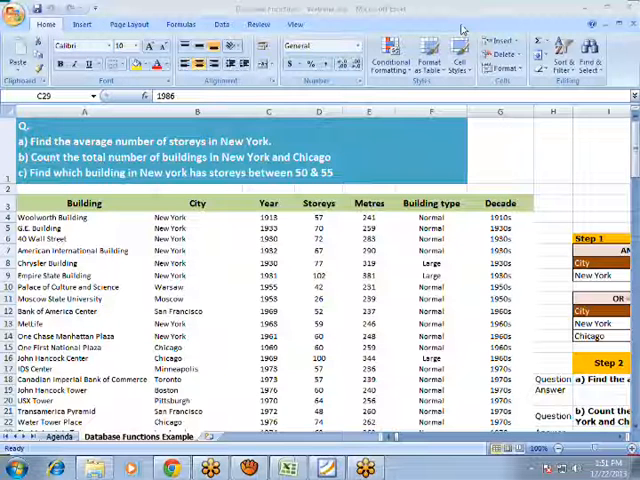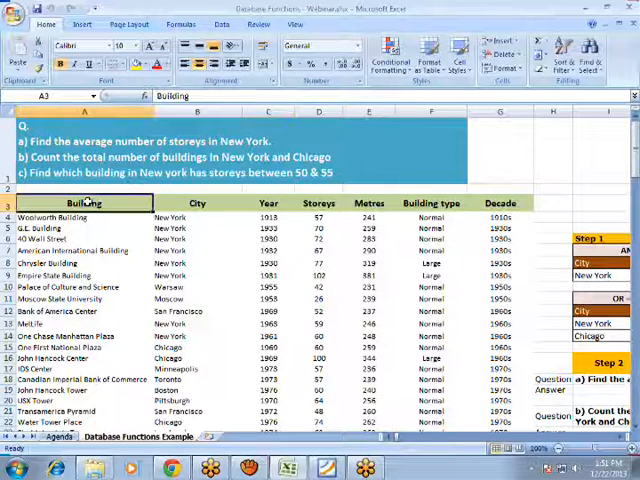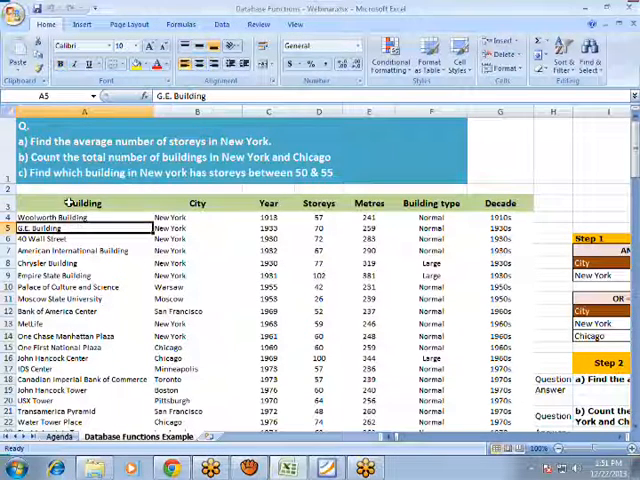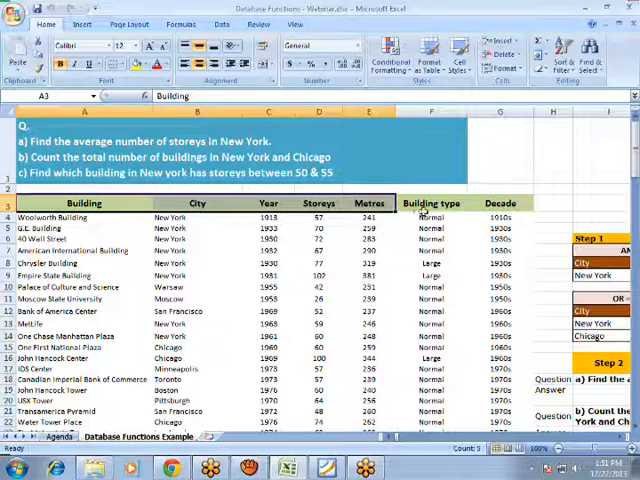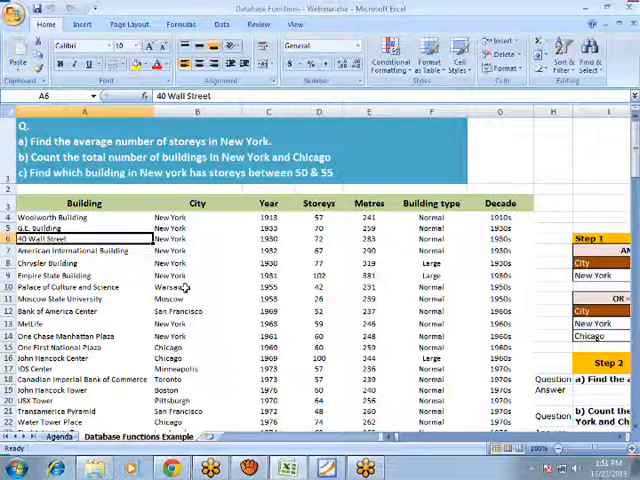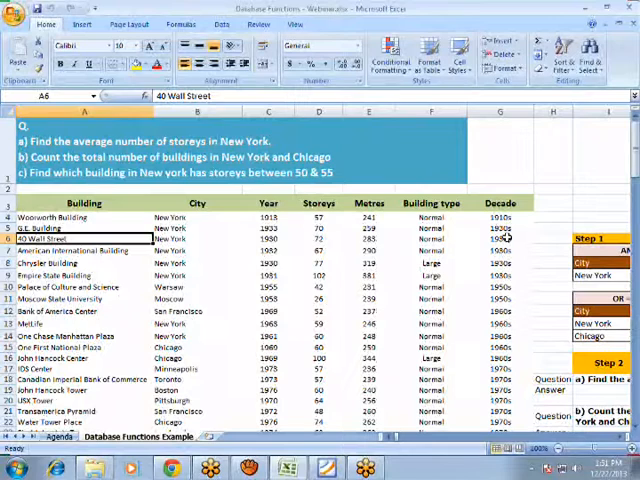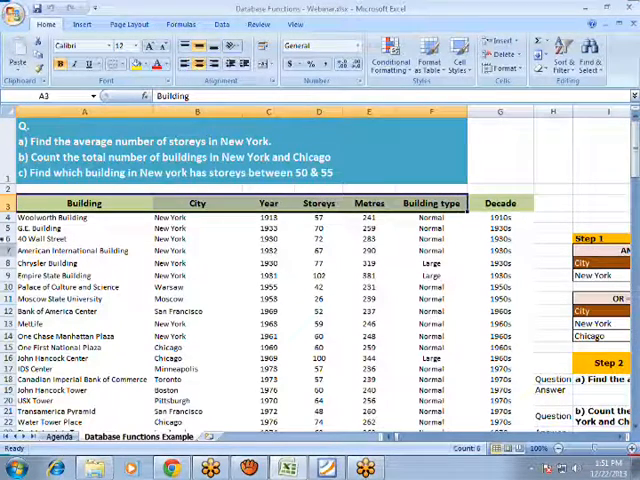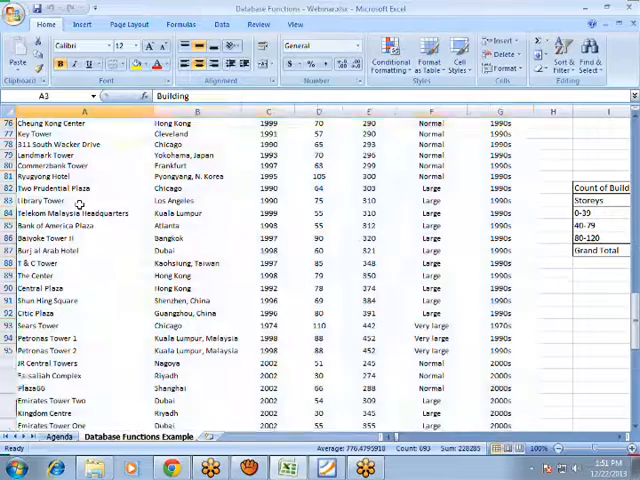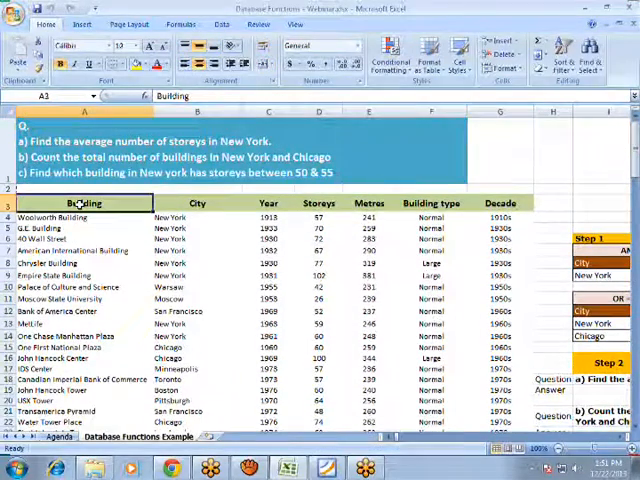All right, so here, if you look at this data, what do we have? In this data, we have building, city, year, stories, meters, building type, and decade. Okay, these are the main fields of this data. Basically a variety of different buildings are there, in which city they are located, in which year a particular building was constructed, the number of stories that are there in a building, the height in meters, the type of building, whether it is a large building, normal building, or a very large building. All right, and also the decade that it was constructed in. So this is the information that is given in this data sheet. Okay, so this entire data sheet from here all the way till the end will be our source database that we are going to use in database functions.